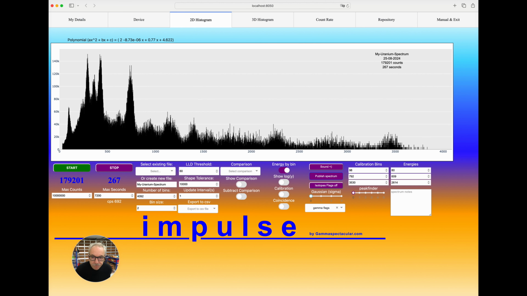So that's pretty much the functions on this page. There are also a couple of other things I didn't mention. Over here we have an export to CSV. So if you have another program that you want to analyze your spectrum in that prefers a CSV file, you can now take your spectrum and export that to CSV. And another useful feature over here is the comparison spectrum.